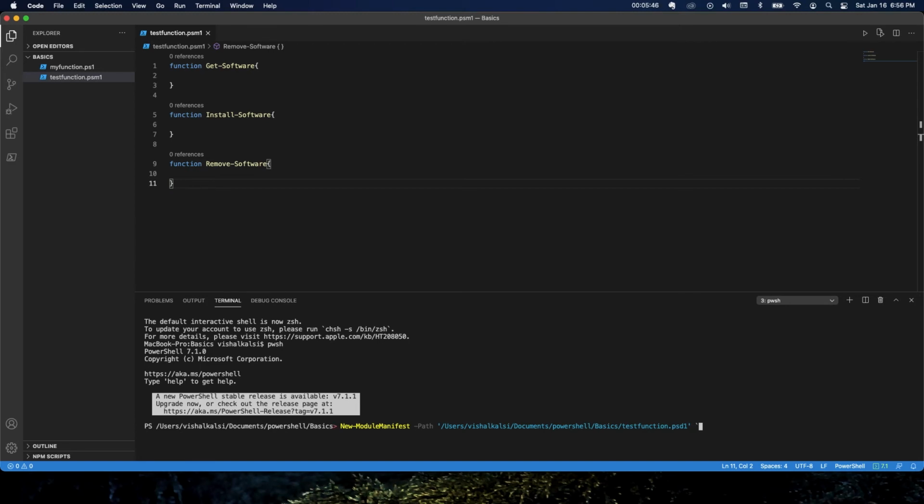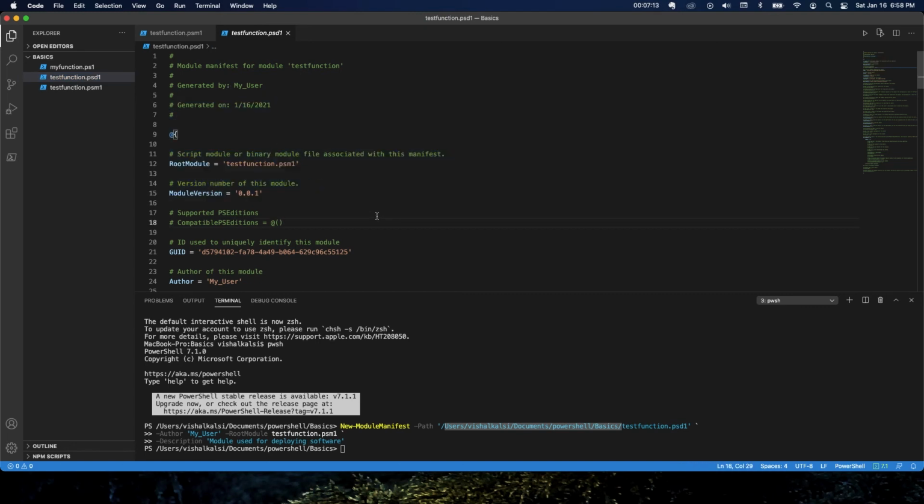So you can have, let me put it on a new line, you can specify the author. Let's say my user. And then you can specify another argument, RootModule, and that you can tie with test function .psm1. And then, on a new line, you can give a description: module used for deploying software. Okay, now if you enter, we see here test function.psd1 is created, and this is the module manifest file.